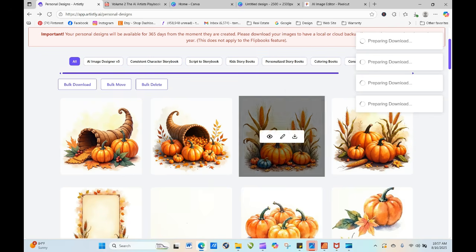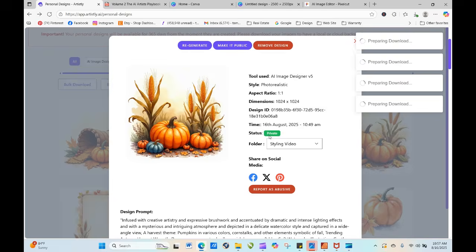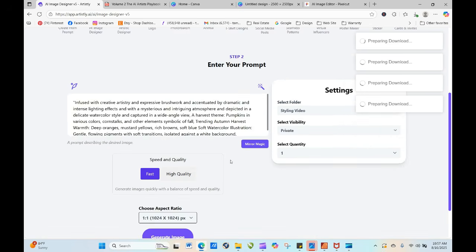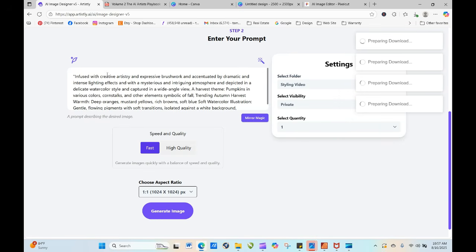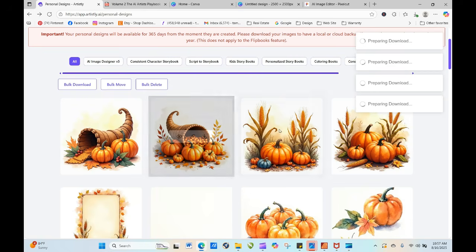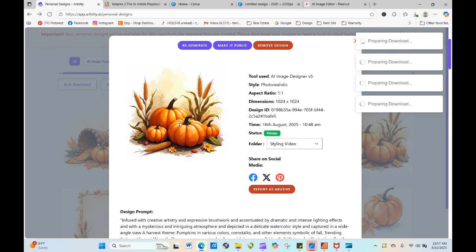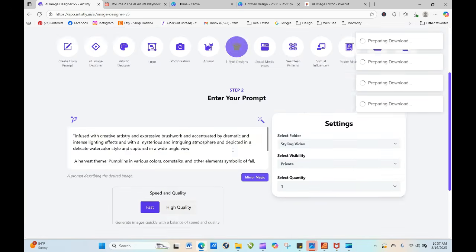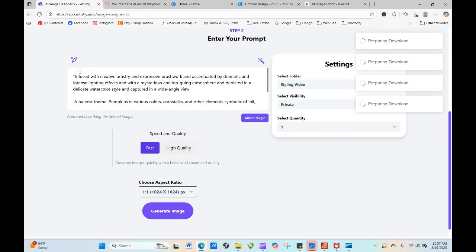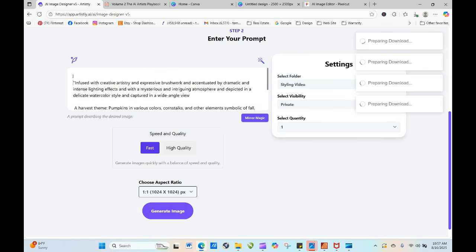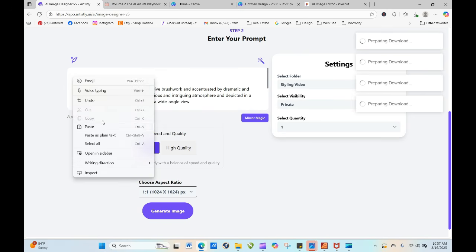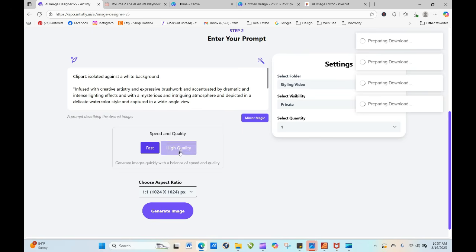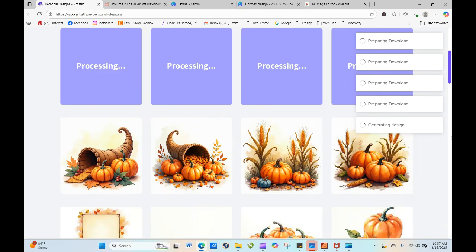Let's go back to, okay, so I'm going to break this one up. Let's see. Infused with creative artistry. Let's do. Okay, there we go. So we're going to paste this, do high quality. We're going to do 4 images and see what we get.